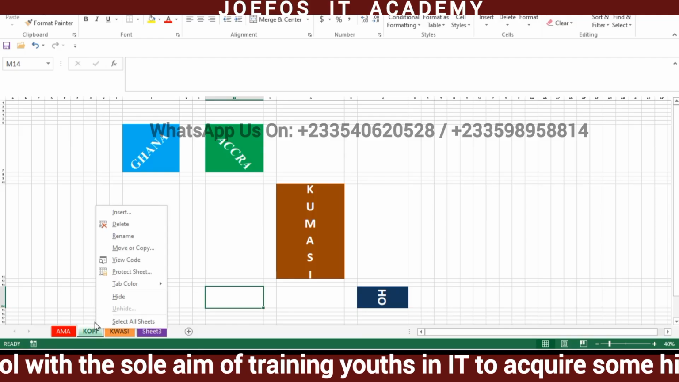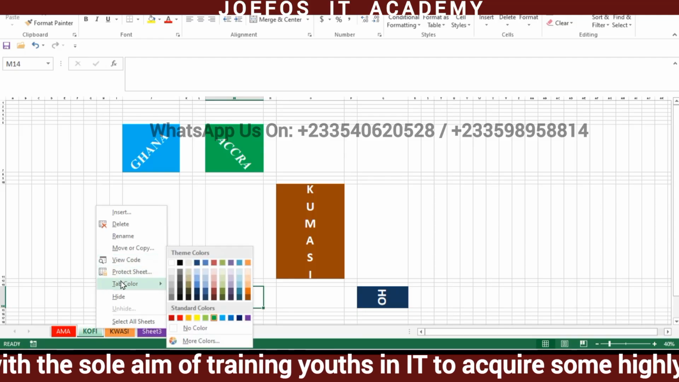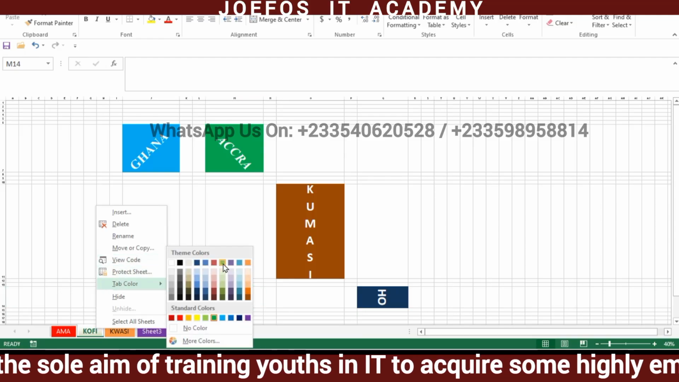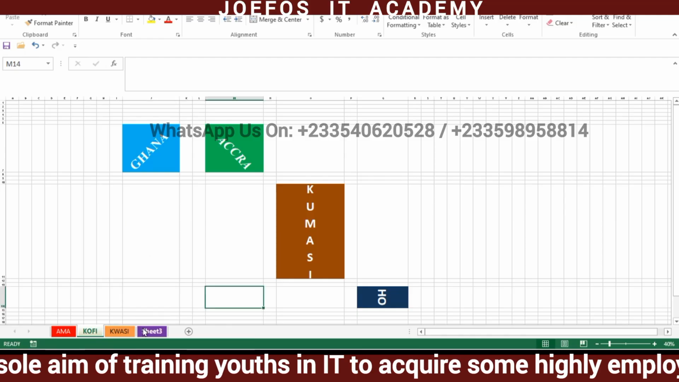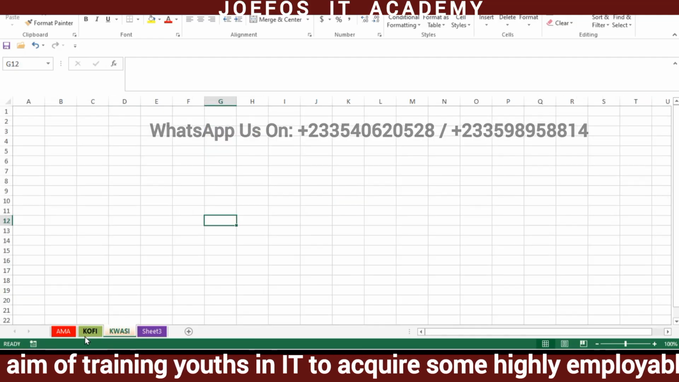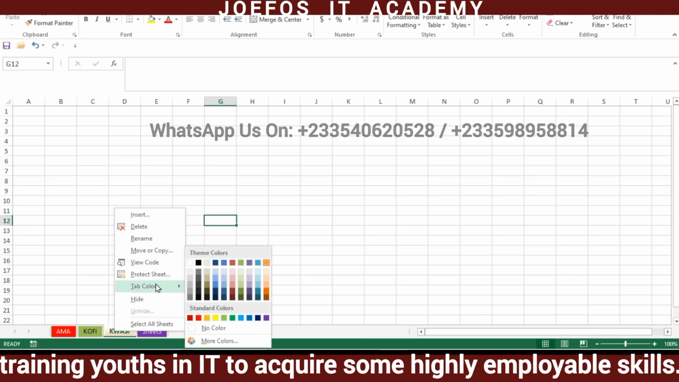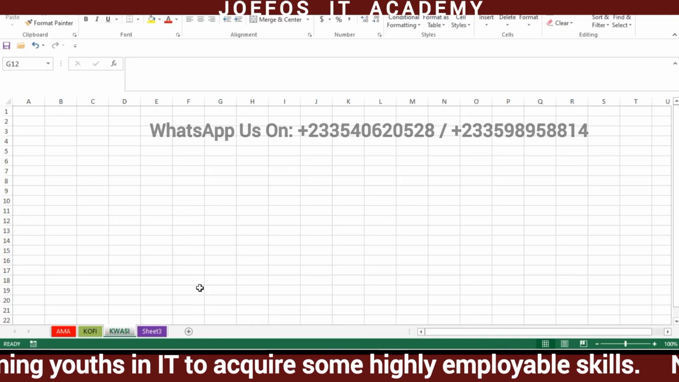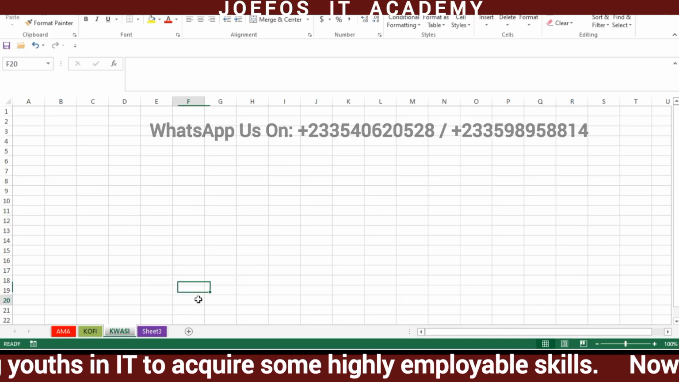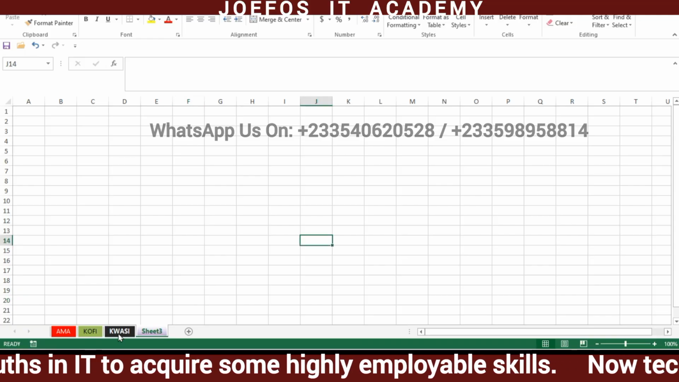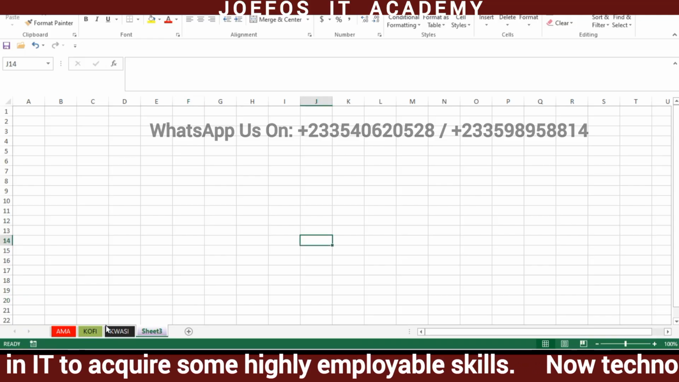So let's come to the Kofi 2. Then we come to tab color like this. Select the color that you like. Press enter. Then it has taken effect there. So you come to this one too. Click on it. Press enter. Please, have you seen that all the colors are just changing?